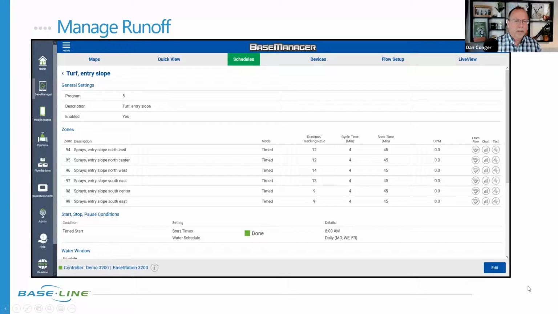So on that, I think the other cool thing about intelligent cycle and soak is that traditionally, when we would do cycle and soak on another controller, we would extend our runtime. That's not going to happen here, because during that soak time, it's going to look for another zone to run. While 94 is soaking, it can run zone 95. And while zone 95 is soaking, it can run zone 96, essentially keeping a zone running.